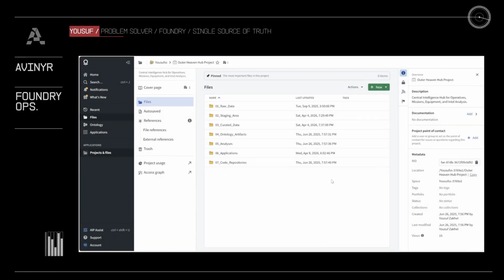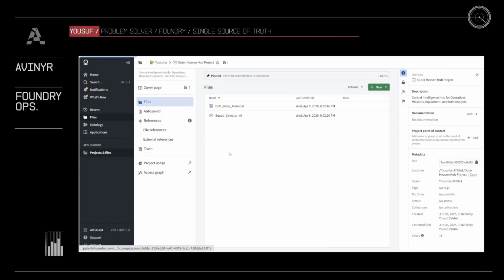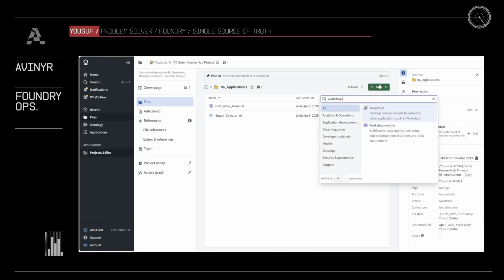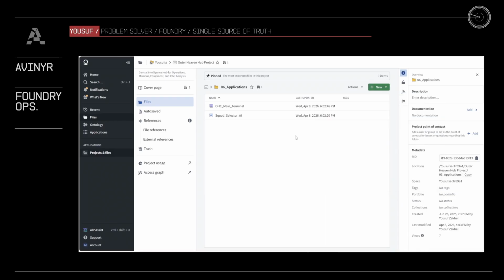To start, you'd navigate to your applications folder. Here you'd click New and select Foundry's Workshop module to get a blank canvas. But off camera, I laid out our visual skeleton and wired the underlying logic, so let's look at the engine.